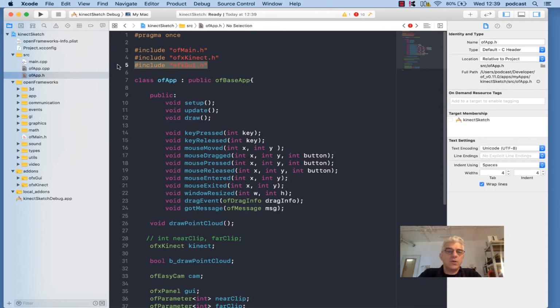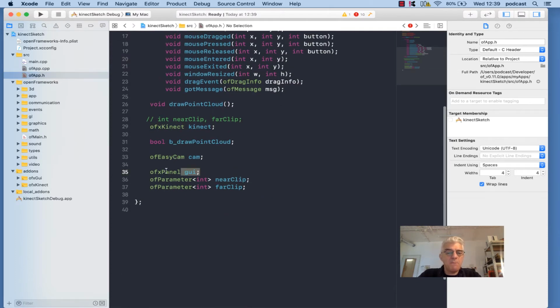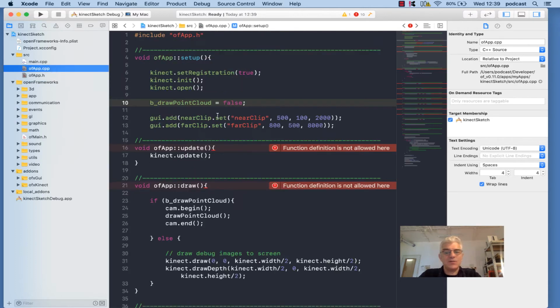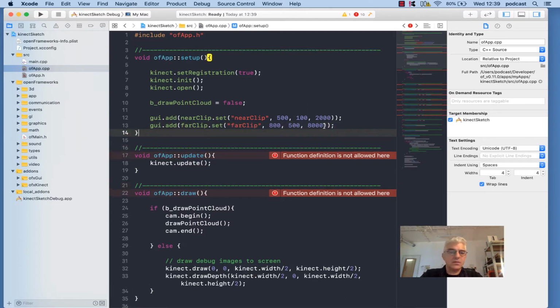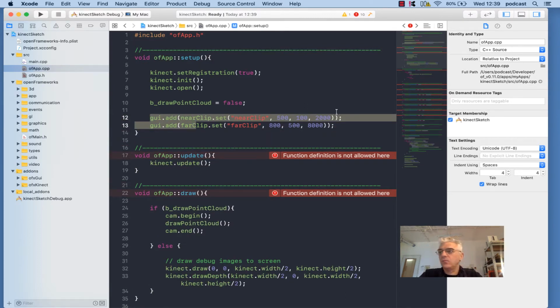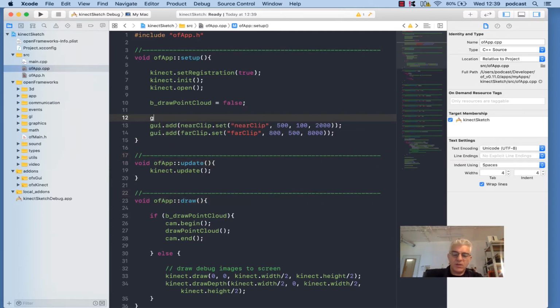So I've included a GUI, I've made one, I've made two parameters as integer values, and I've added them to my GUI, and I'm just going to give this a name, so I'm going to say gui.setup, and I can add a name in here, and I'm ready. And if I tell the GUI to draw, I'll see the controls on screen.